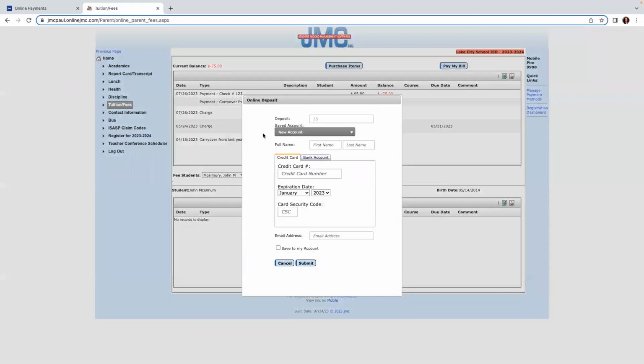And this is where, if you have the online payments available, that'll pop up. The amount is already preloaded here. This is where, if you had an account saved, you could select that saved account. I don't have one saved, so I would have to enter a new account. I would enter my name, my credit card information, or I can do an ACH transfer using my checking account. I need to put my email address in here. And this is where, if I want to save this payment method, I can click save to my account, and I can submit my payment.